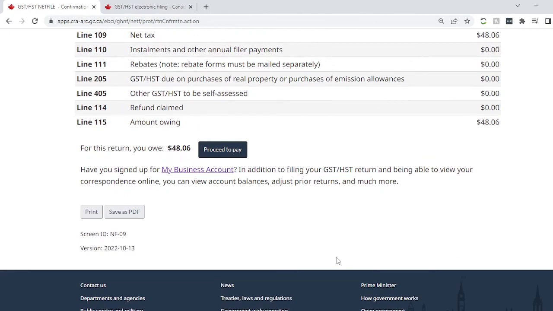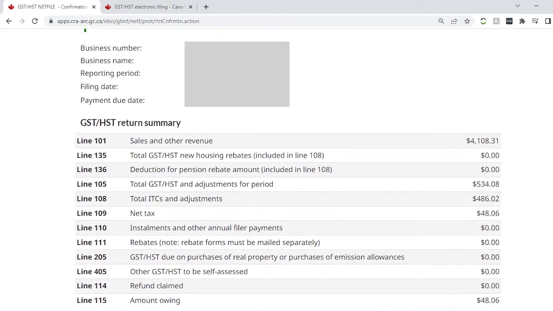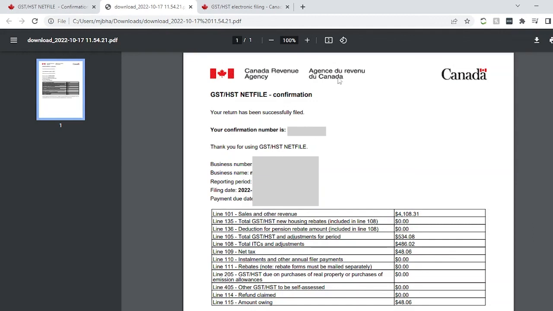So we are done with the HST filing, and if I go to my PDF, this is the copy of my return, and it shows the confirmation. So if at any time CRA says, hey, we haven't received your HST return, this is the copy you want to share with them, and the confirmation number is very important at that time, right? You're going to give them this confirmation number, saying I've already filed, and they're going to double check with their records, right? So this is easy, right?